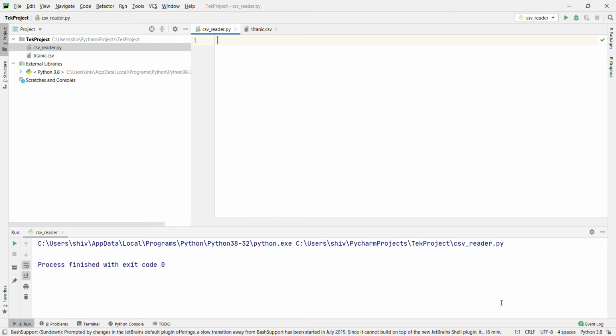I am getting multiple requests in my mail about how we are going to read the Excel file. Today I am going to discuss how we are going to read the Excel file and how we are going to write the Excel file.